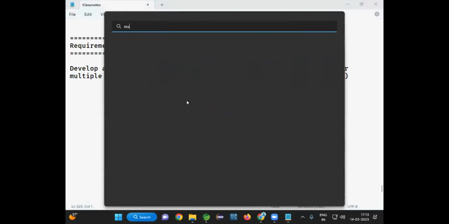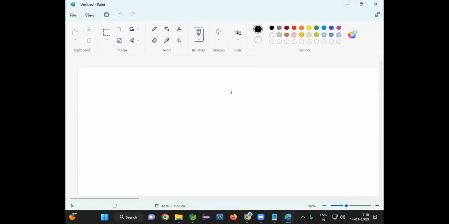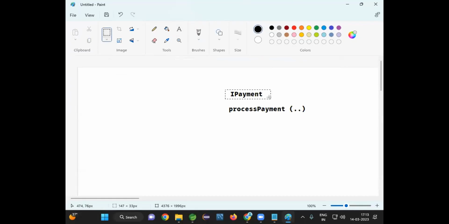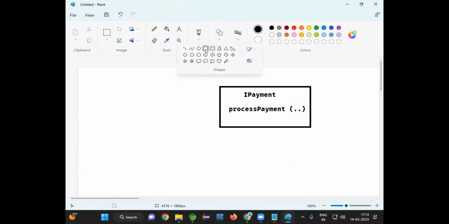So now, in order to develop this project, first I am going to create one interface called IPayment. What are we going to write in the interface? Abstract methods. So here I'm going to write a method called processPayment. This method will take some parameters. Now, what are the payment options we want to support in our project? Those classes should implement this interface.